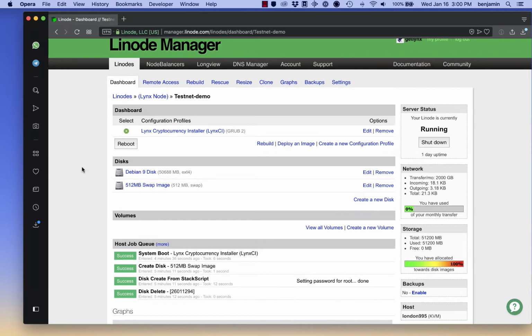In about 30 minutes, this 2 GB node will finish rendering, and it will start mining on the testnet network. You're all done.